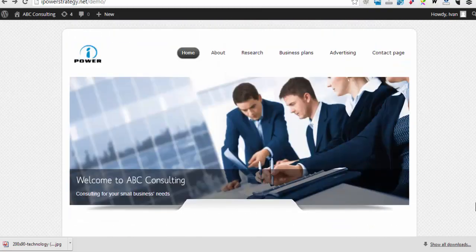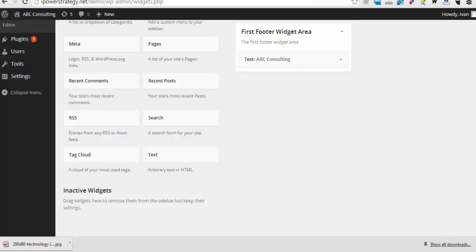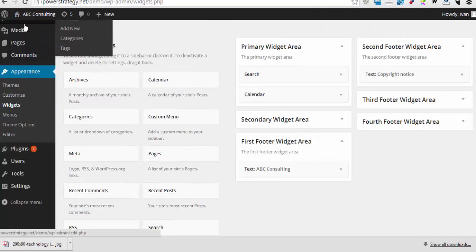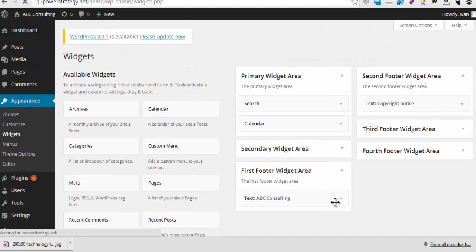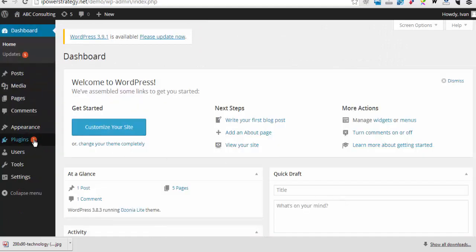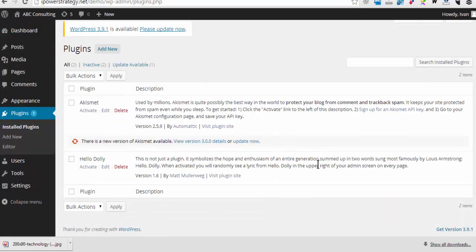So now that's the website. The website is almost ready. I just want to show you one more thing, and that's how to manage plugins. Plugins are small programs that can do various tasks on your website. So we're going to install one plugin. Let's go to the dashboard one more time. Dashboard and plugins. These are the plugins that have been installed by default. Add new.